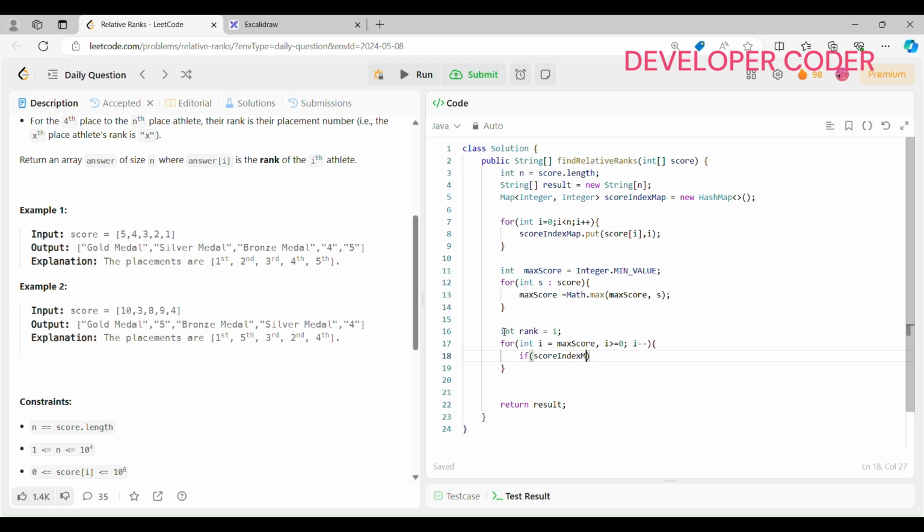Now inside this I have to check if my score index map contains the key. Which key? i, starting with max score, first this 10 key. So here I am checking if my score index map contains this key. 10 is there, 9 is there, 8 is there, then 7 is not there, then we don't need to execute anything inside this if. That's what I'm checking here.